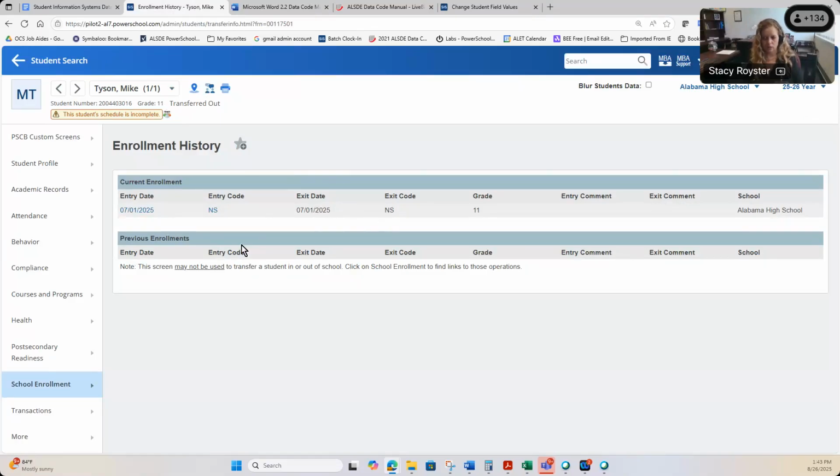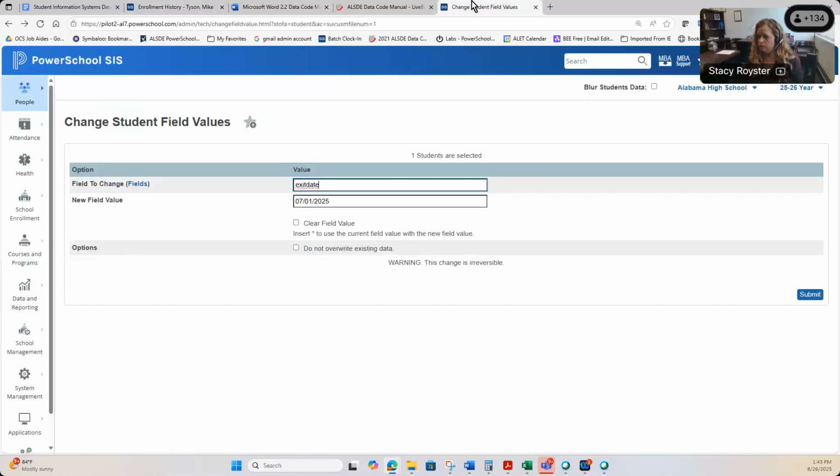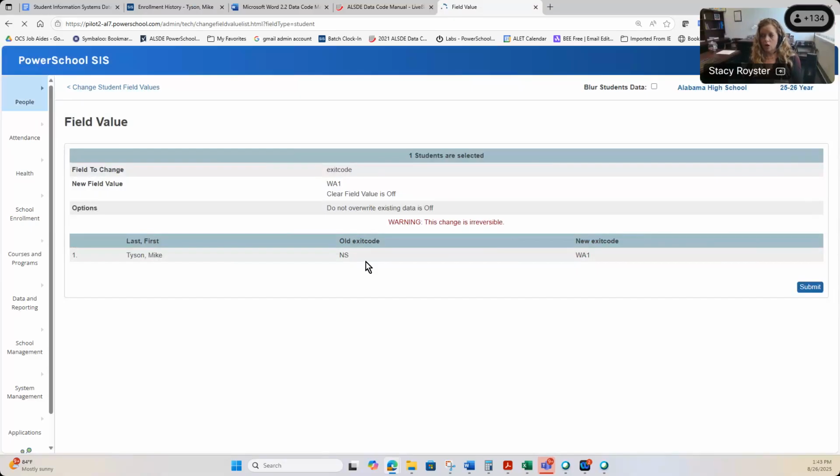Okay, now the codes. I don't want that NS code. Where do I know Mike is? I know Mike is back in another district, so I don't want to leave NS because that's going to be a dropout. I want it to be the WA1, withdrawal to another district. So I'm going to do it one more time. Exit code on student field values, WA1. Submit. Are you sure you want to change from NS to WA1?